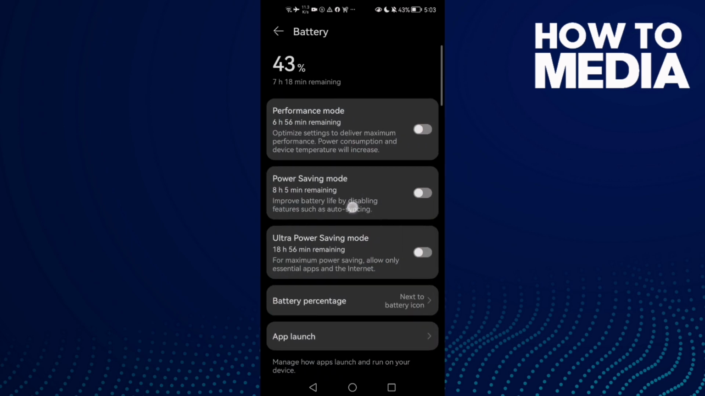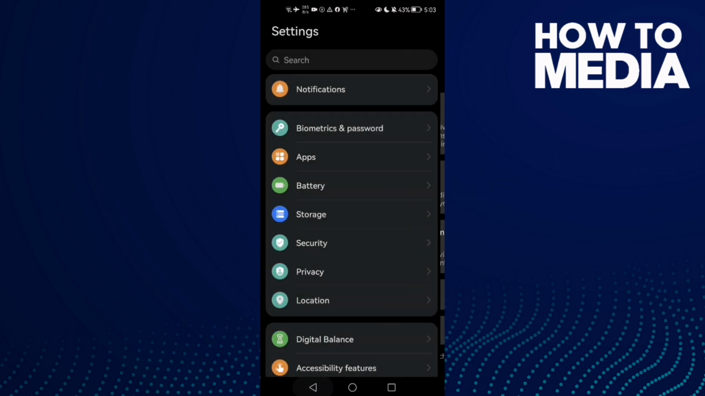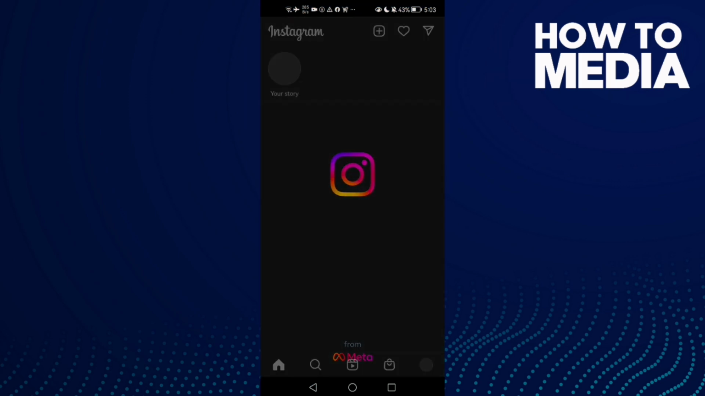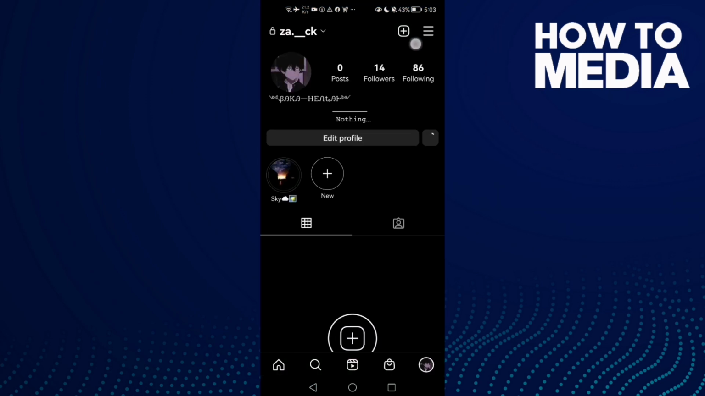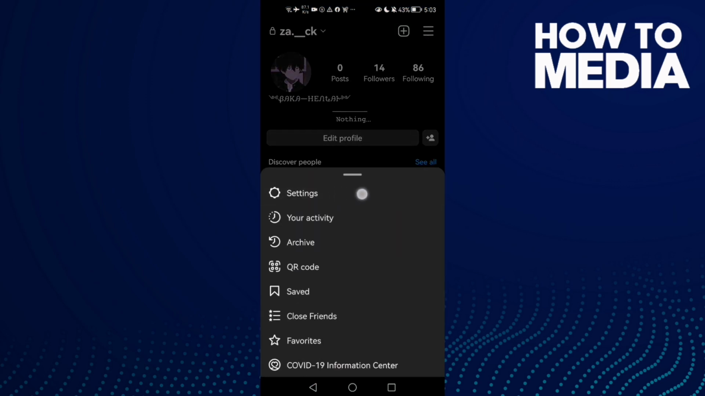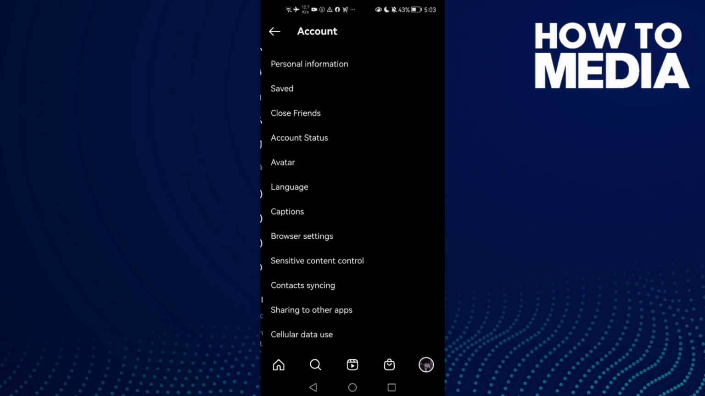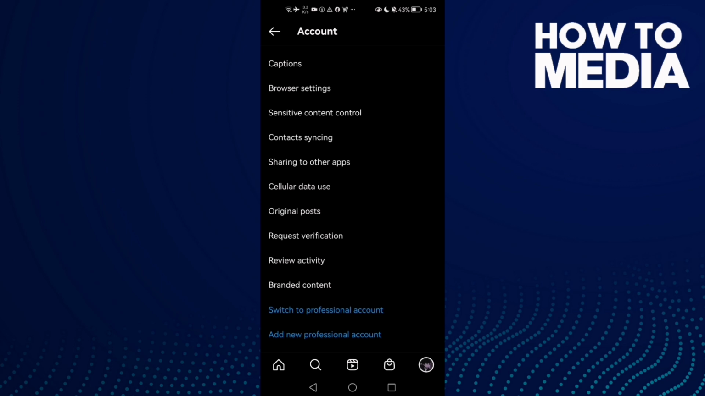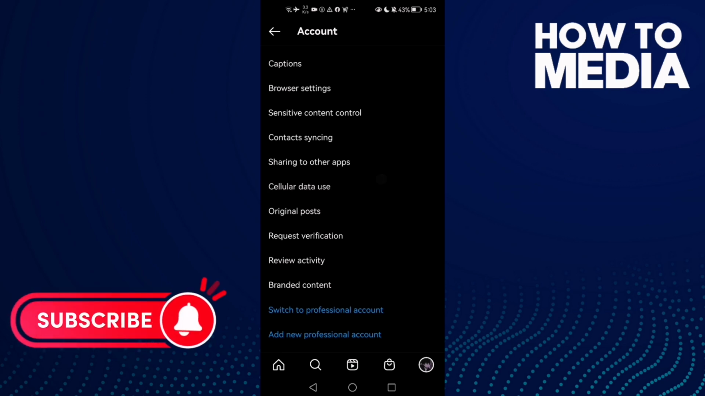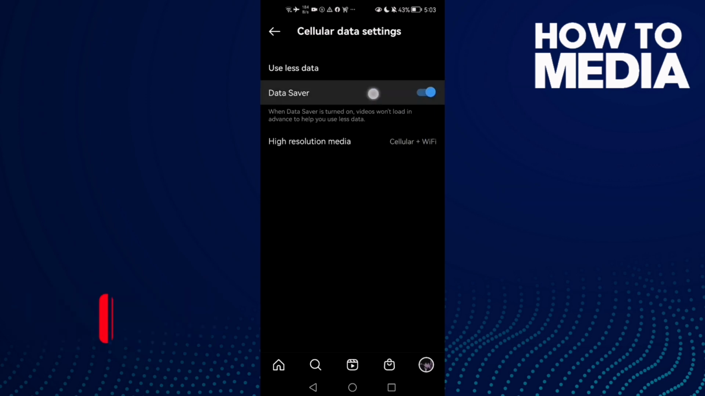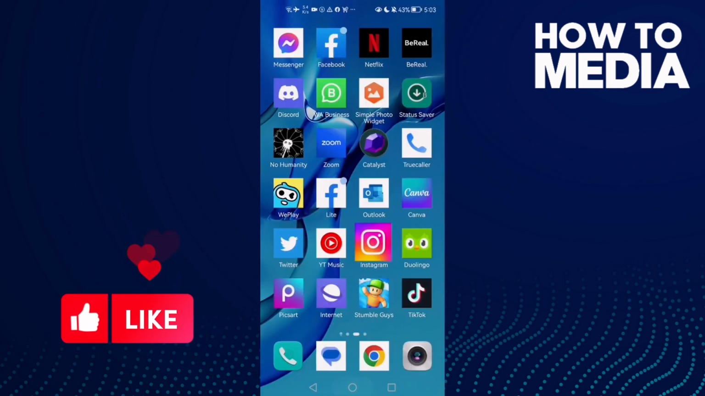Now make sure power saving mode is disabled, and then go to Instagram, open your profile and then the three lines. Now settings, and here you will find account. Scroll down until you find cellular data use, and now just disable data saver, and that's it.